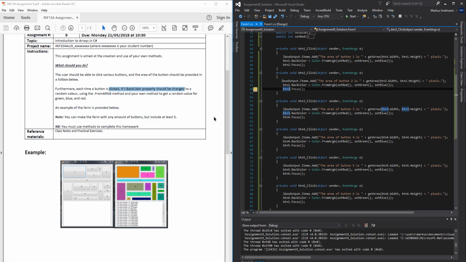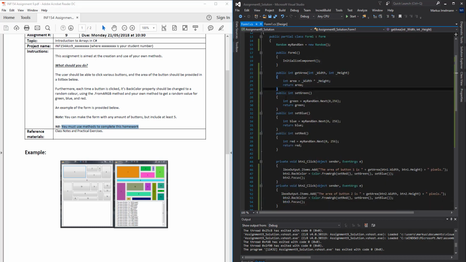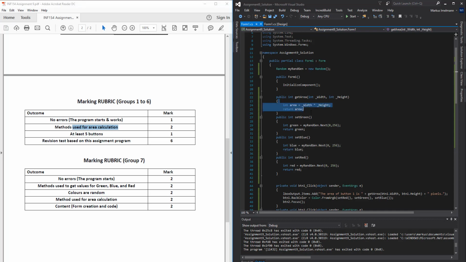Let's go ahead and take a look if there is anything else. We must use methods. Well, we've used our 4 methods over here, 1 for the area and 1 for each of the colors. Check the rubrics. Well, no errors. That's get that mark. Methods used for area calculation. We've got that.